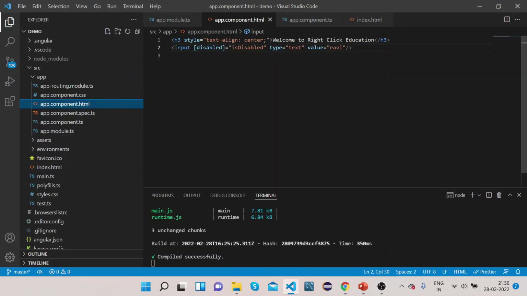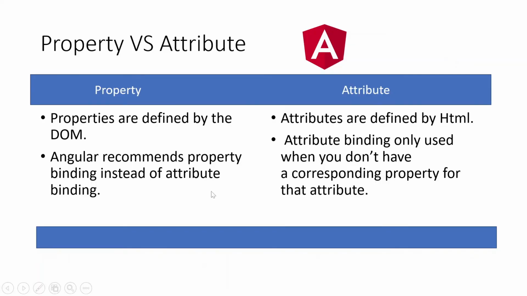Now we also need to understand the difference between the property and the attribute. For this purpose, I have created one slide. If you see here, properties are defined by the DOM, while on the other side attributes are defined by HTML. Angular recommends property binding instead of attribute binding. But if you don't have any corresponding property for that attribute, then you can use attribute binding.